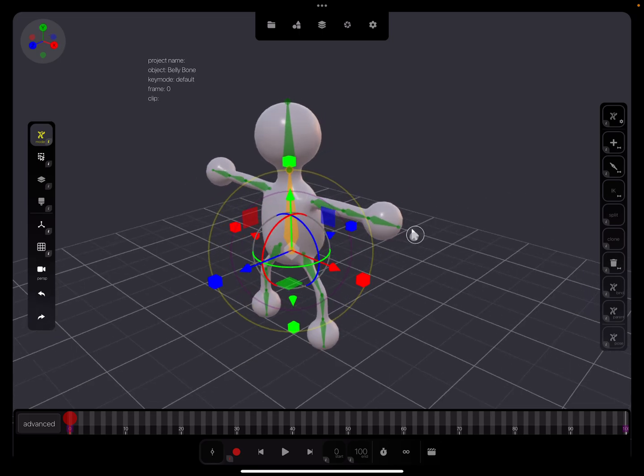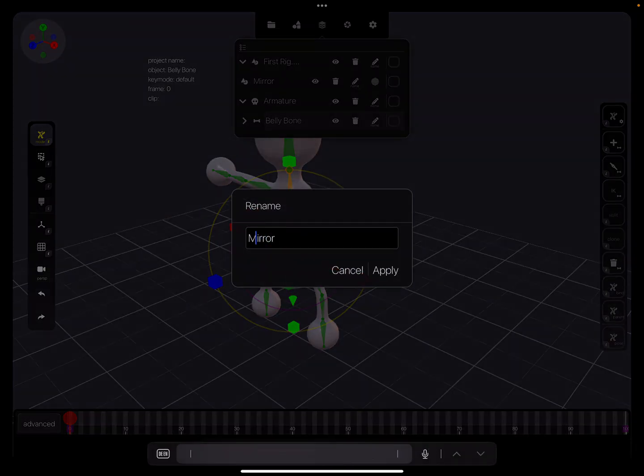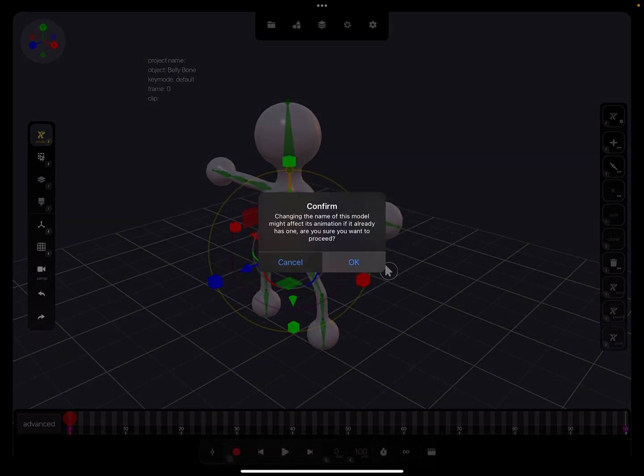So now we have to connect our mesh here. So this here at the top, this is our mesh. Oh, we forgot to rename it. So let's call this character. Okay.